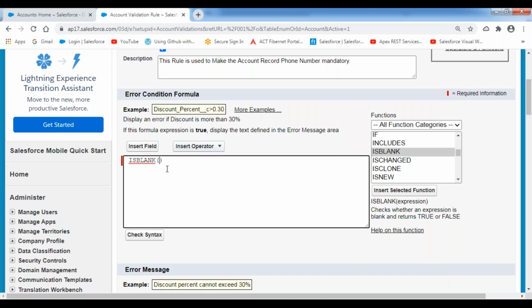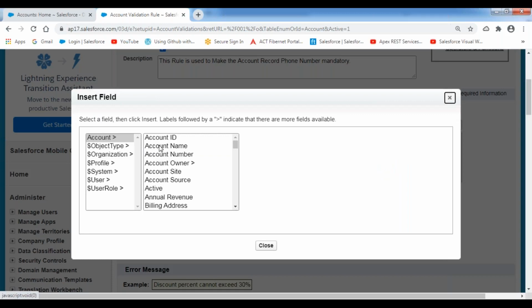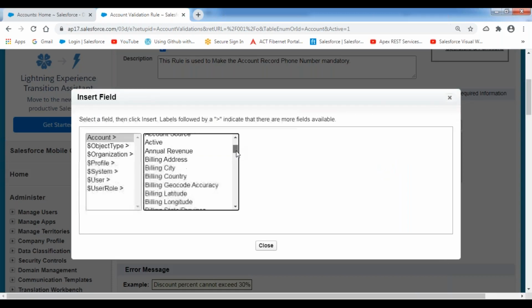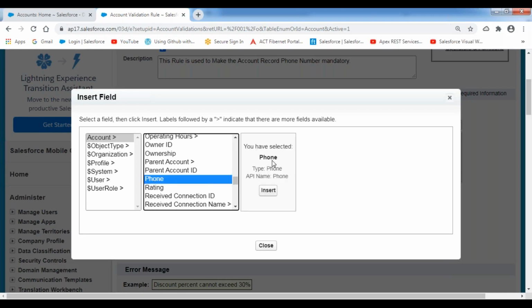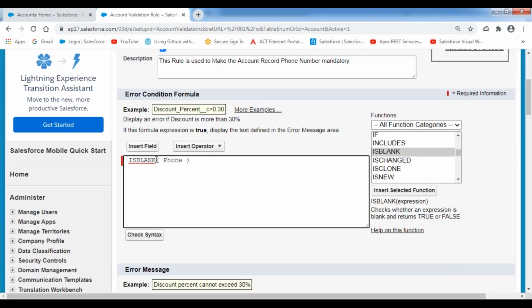Now, I want to specify the phone field. If you want to specify the phone field, simply click on the Insert Field button. What is the field name you want to select? The Phone field. Select that Phone; it indicates the field API name. Now click on Insert. Automatically it has been added. That's it, done. We do not need to type any information inside this.